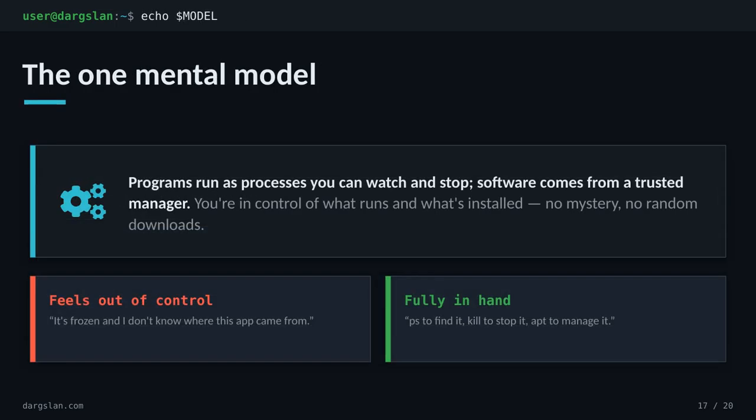And really, all of this boils down to one mental model. Programs are processes you can watch and stop, and software comes from a trusted manager you control. So instead of that helpless feeling, "it's frozen and I have no idea where this app even came from," you've got a clear answer every time. ps to find it, kill to stop it, apt to manage it.